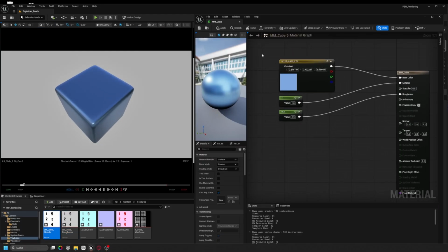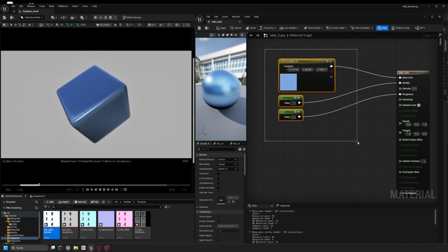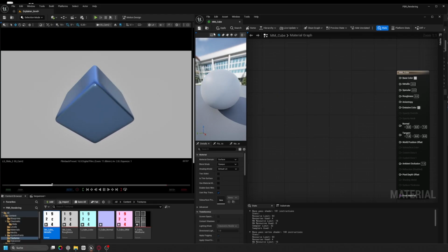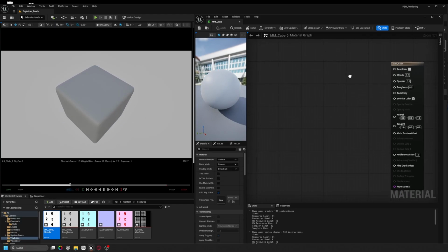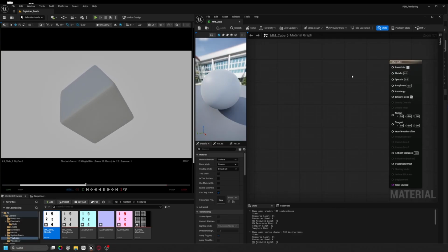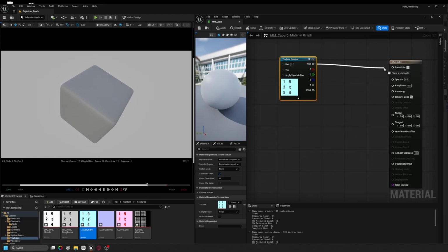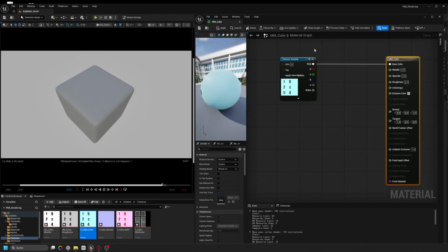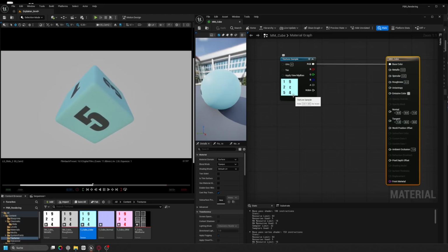So let's delete those and save it. Now we have basically a blank material, gray. And now let's add the color. Drag and drop and add it here. Now our cube is a dice. Step 1. And now let's go to step 2, the metallic.